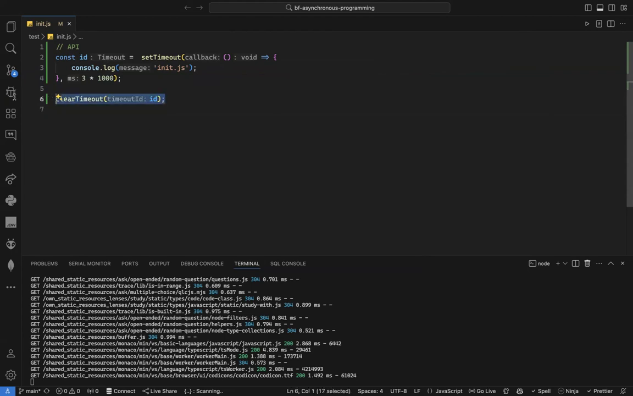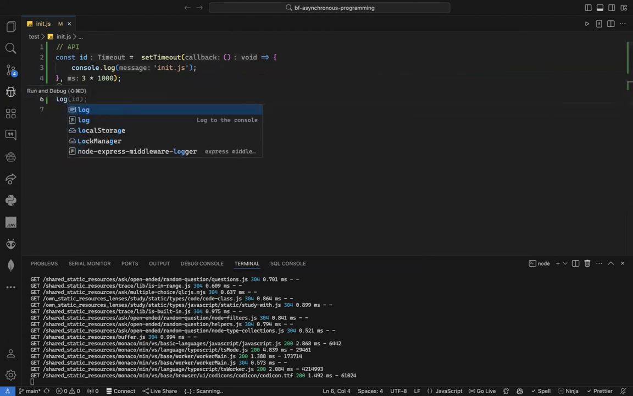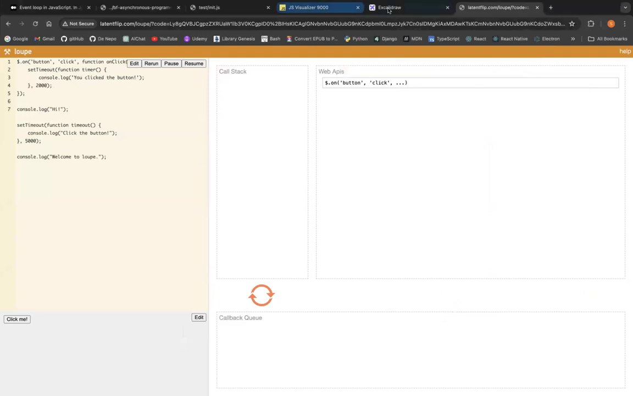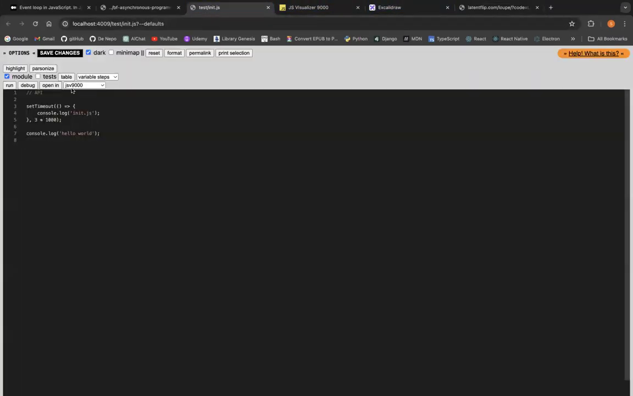And now, actually, let me log it. It will be clear for you. Let me log it. It will be better. If I log the ID now, it will give me 1. It should give me 1 because I do not have another ID for now. So if I have a second setTimeout, it will be 2, and so on and so on. Let me go from here to my test, refresh this one.